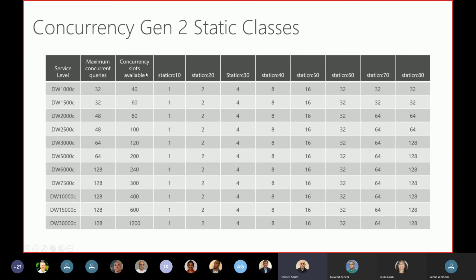That's another thing that has to be looked at. Concurrency slots map directly to the amount of memory per class. Basically, each query that runs has a certain number of slots. That's the maximum concurrent slots that I can run with the combination of classes for this service tier. At this service tier of 1000c, it's 40. That goes all the way up to 1200 for a 3000c.